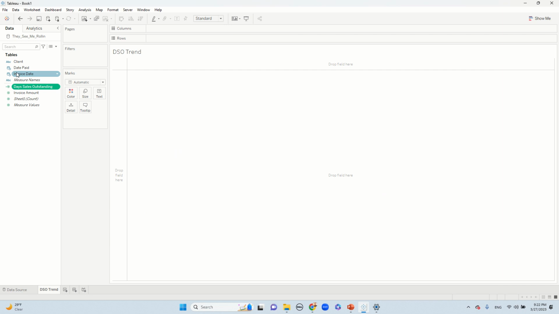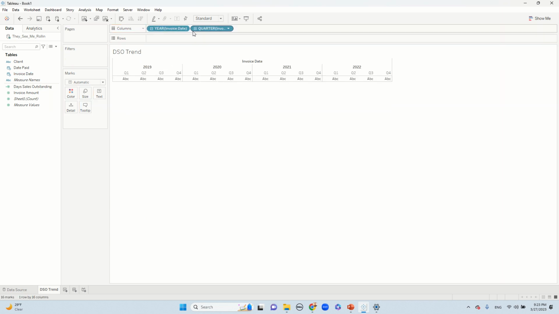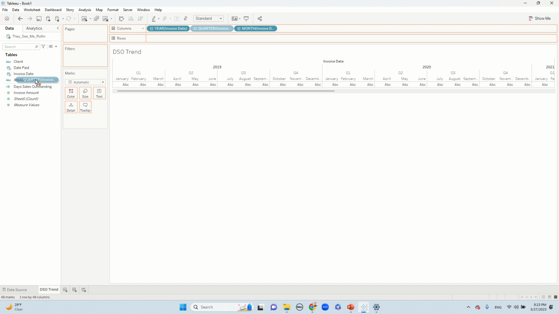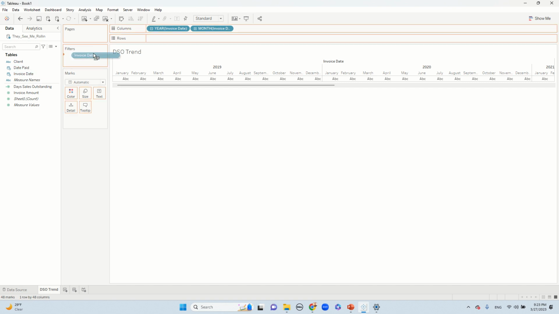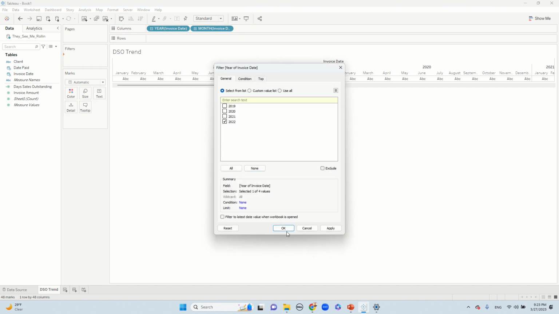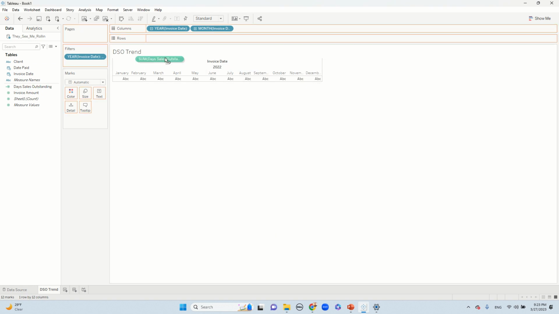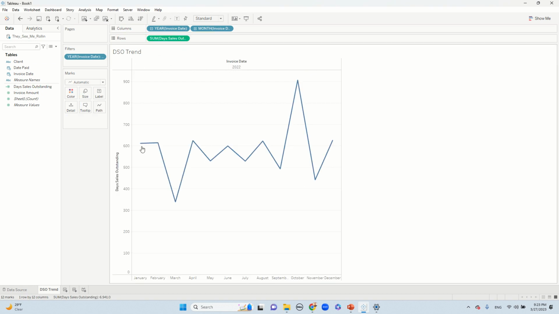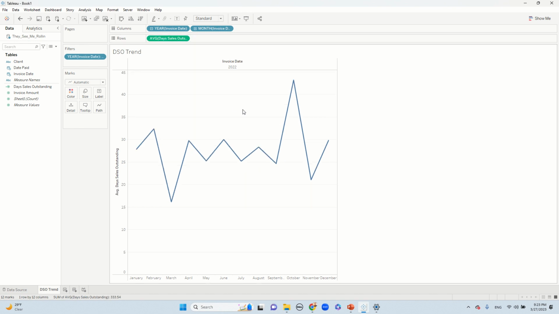Now we're ready to build our trend line. We'll put the dates across the columns, expand out to month. We don't need quarter. And let's filter on 2022 and bring our days sales outstanding to rows. Here we have our trend line that automatically summed days sales outstanding. We want an average. And we can see that October was so high.